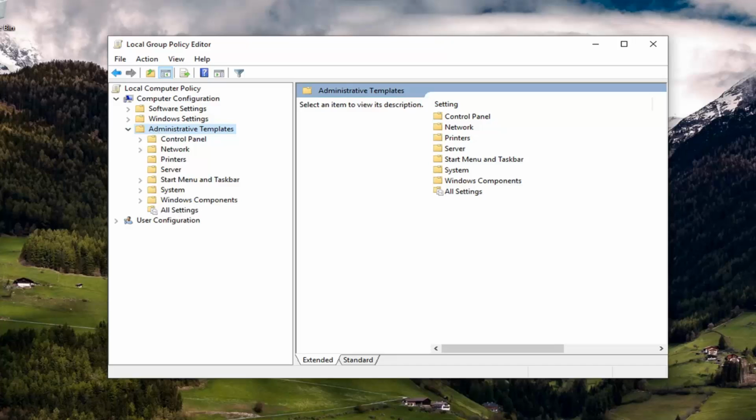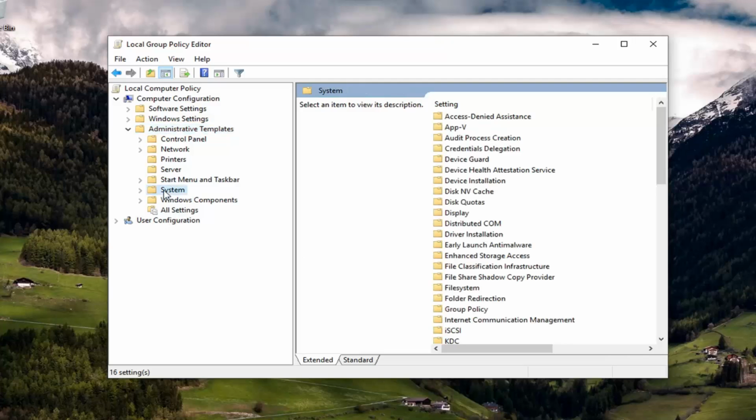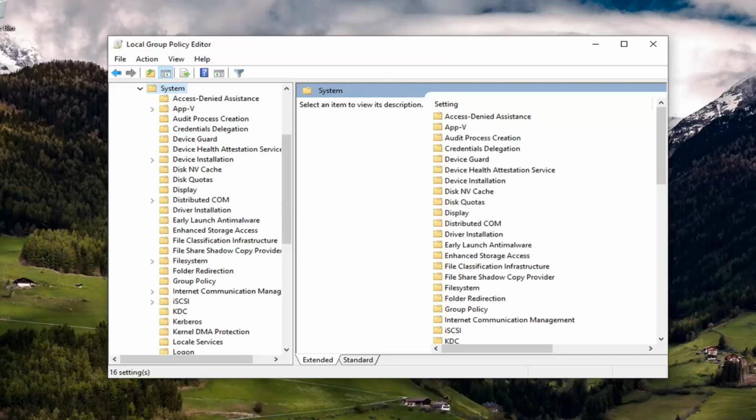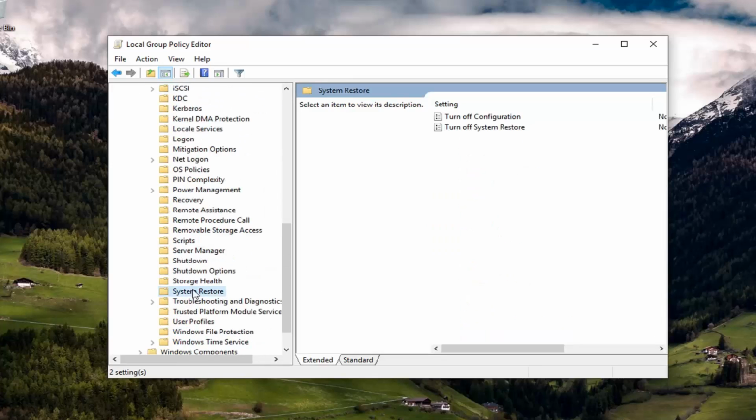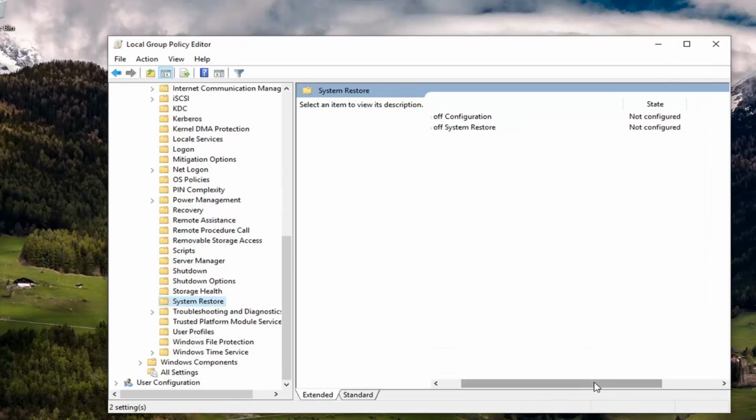Alternatively, you've got a couple different options there. And now that you've done that, you want to go ahead and expand the system folder. So left click on system, and you want to locate something that says system restore on the left side. Left click on it, and then on the right side, I can actually make this a little wider here for us. You see there's two settings here, turn off configuration and turn off system restore. You want to go ahead and double click on where it says turn off system restore.